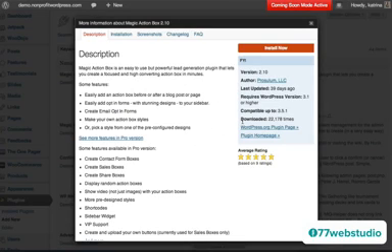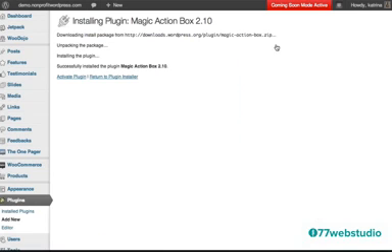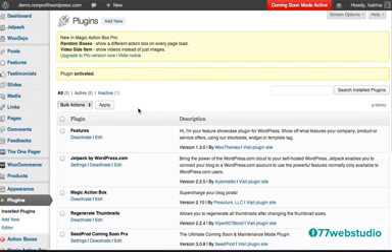So this is a really great plugin for lead generation, and you can read more about it here in the description. I'm just going to go ahead and click on Install Now to install this plugin. And once the plugin has been successfully installed, you want to go ahead and click on Activate Plugin. Okay, the plugin has been activated.